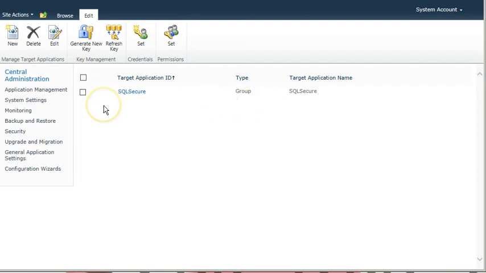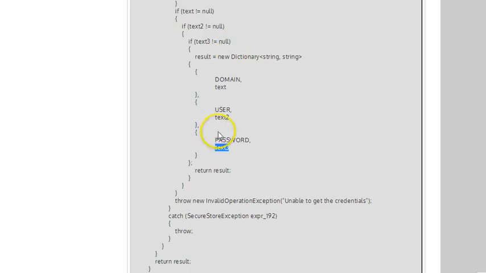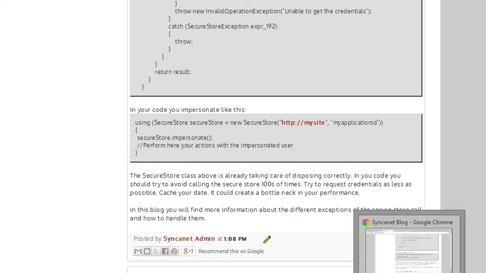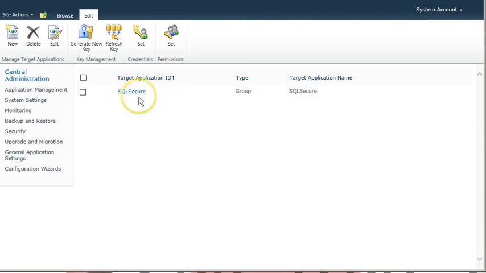So this is basically it. This is how the SecureStore works. You have the code here which you can implement, which you can call then afterwards, and with which you can impersonate. So we would have here then our SQL calls, requests, and in this area, this application would impersonate then with our SQL secure user.